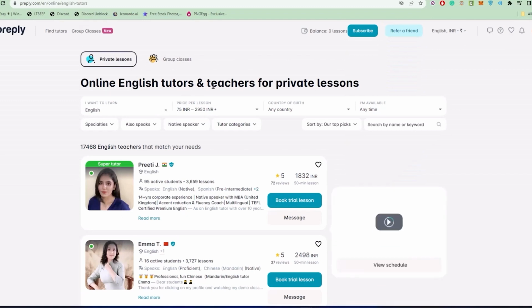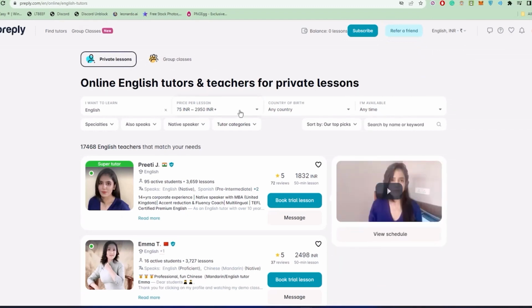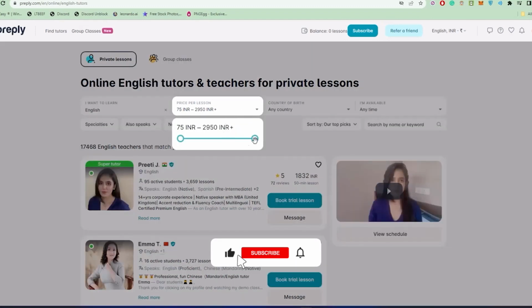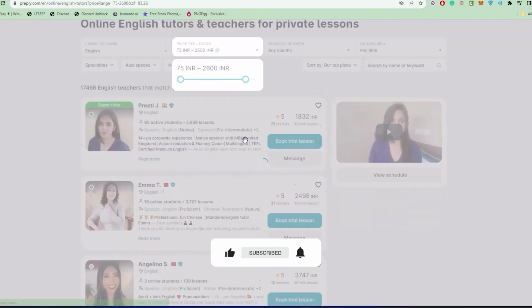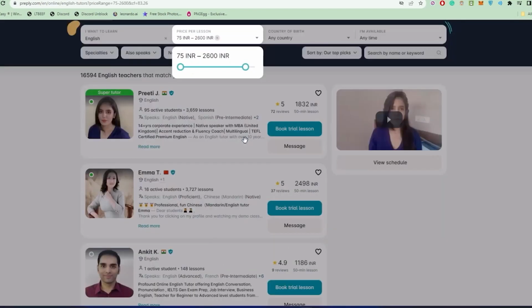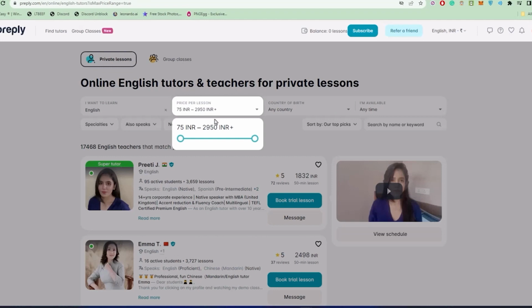Now after that, you will be able to see the price option over here. So click on that option, and right over here you will be able to select the price that you want and what is your budget. And according to that budget, you will be able to see the teachers. So the currency that you're seeing over here, it will automatically adjust wherever your country is.